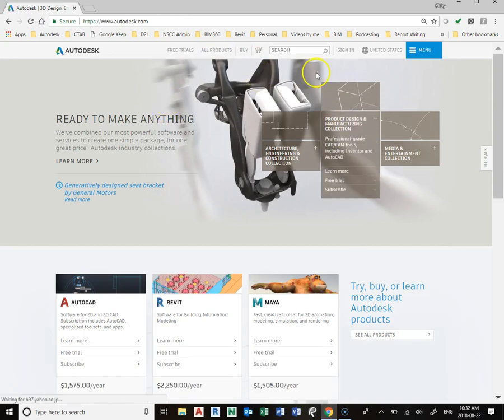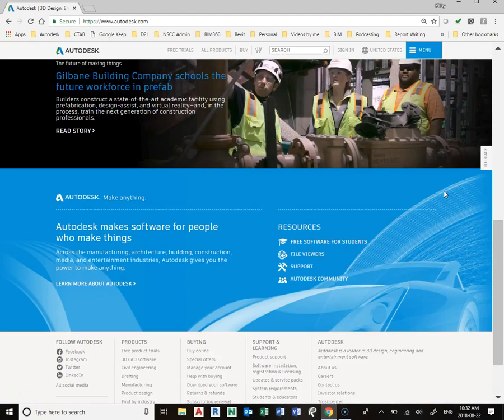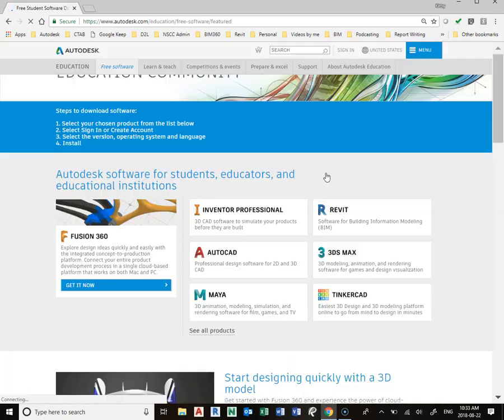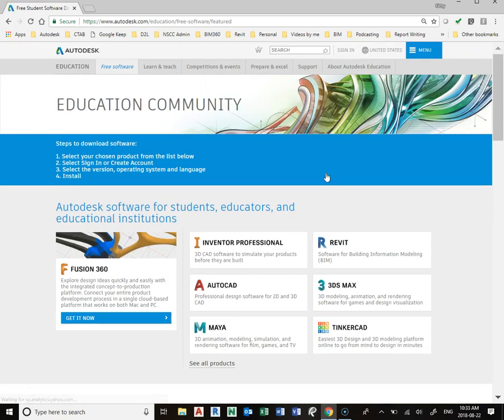So this is the main page. Autodesk sells many different programs covering many different disciplines. If you scroll down to the bottom of this page, you're going to see there is a link right here. It says free software for students. If you click on that, it takes you to their education community page.